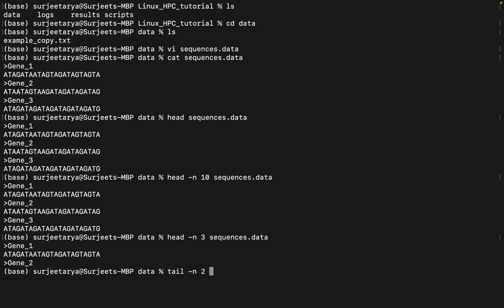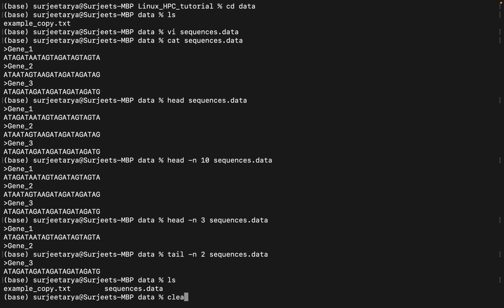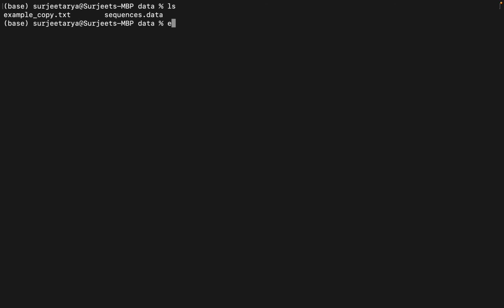The tail command displays the last 2 lines of the file. Finally, I use the clear command to clean the terminal screen. The wc -l command counts the total number of lines in a file. The grep command searches for specific text inside a file.